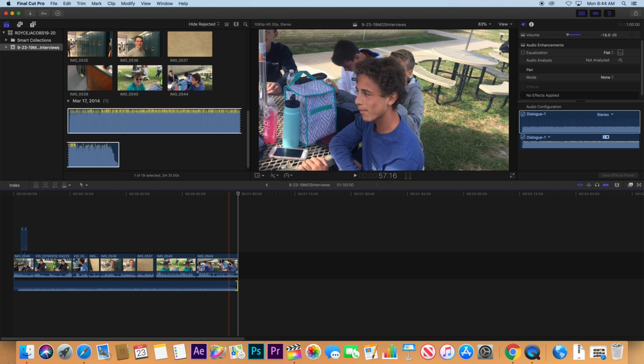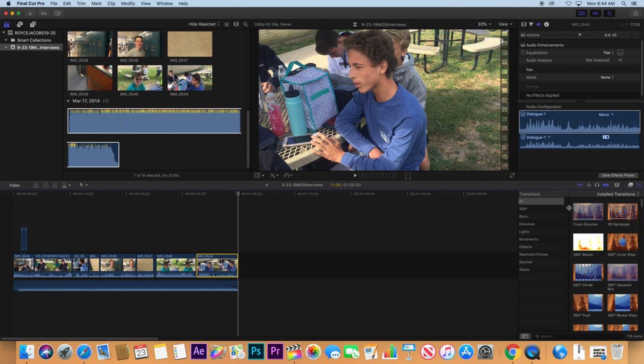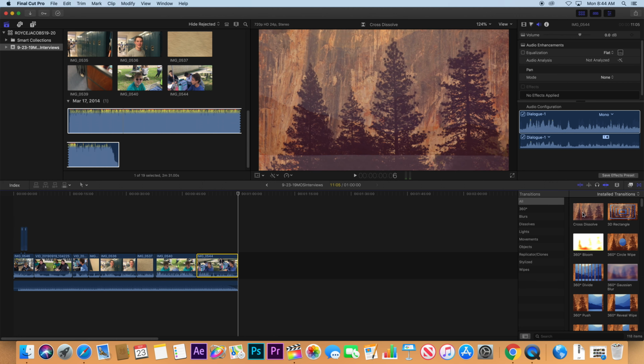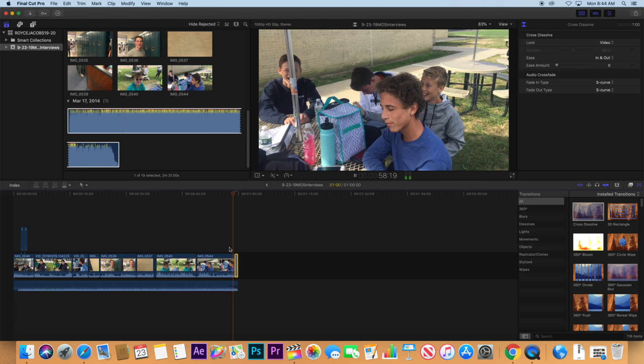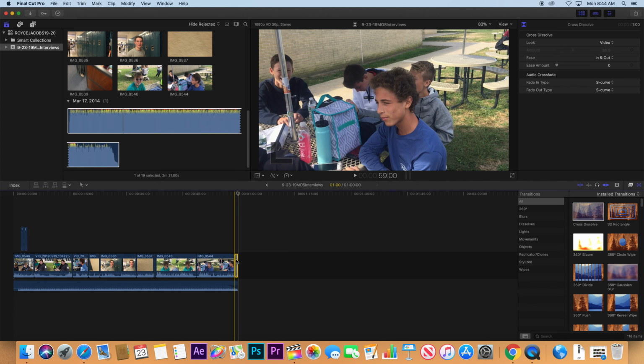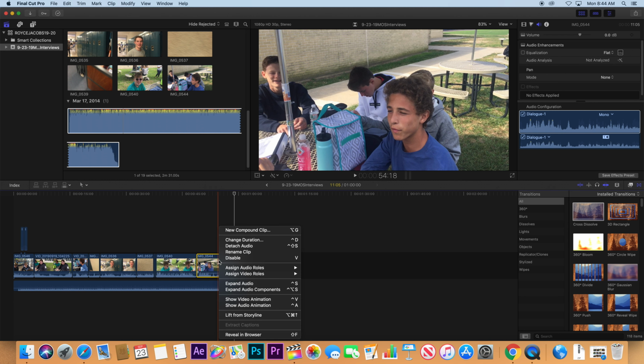Maybe I want to fade the video out. So if I go over here, I can grab a cross dissolve. Should fade to black. Let's try that. Yes, it's fading to black. Another way to do that same thing is if you control click or right click and show video animation. So that's control clicking. That's that little icon.